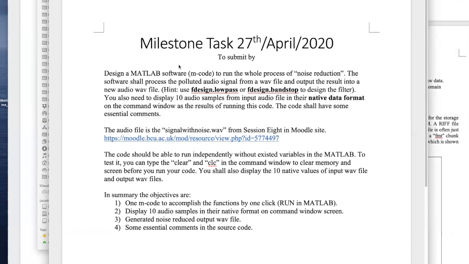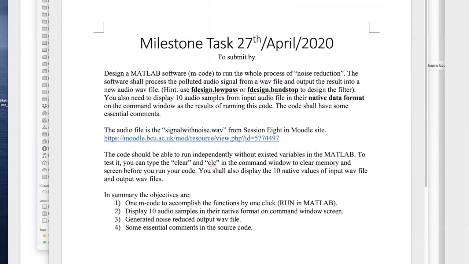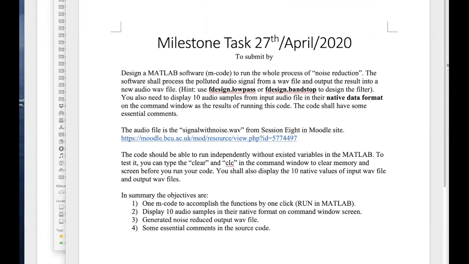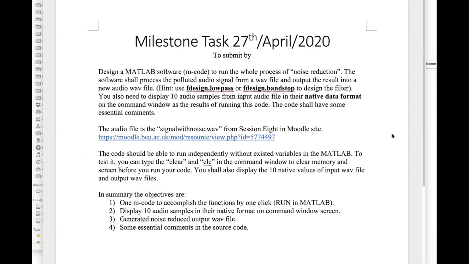In the milestone, the milestone is literally one of the tasks we did before. Here's a screen for the milestone. What we ask you to do is to design a digital filter without using any existing filter from SciPy or an external filter design package, just everything in the code, be able to run the code, apply the filter to a polluted audio and restore the audio signal.